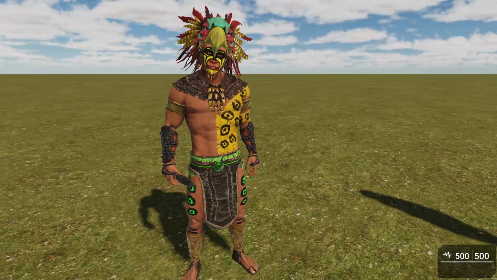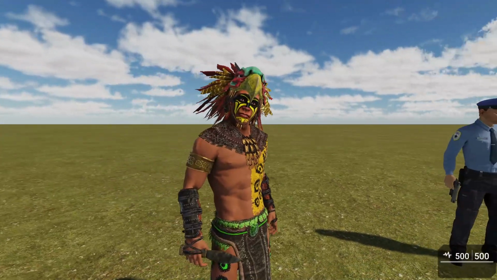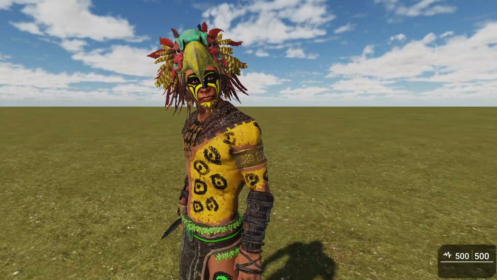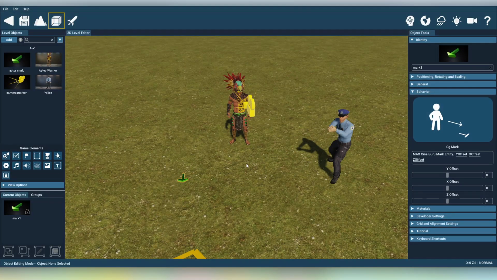So this could be quite useful, especially for sequences that perhaps don't involve a camera, and you do want characters to be talking directly to the player. So that's the 5 different ways that you can use the look command to get your actors to look at different things.